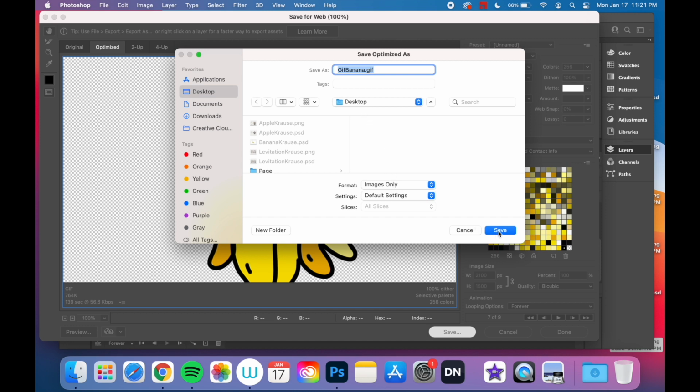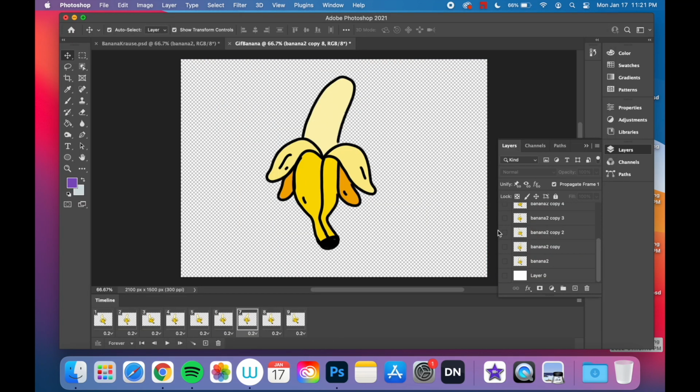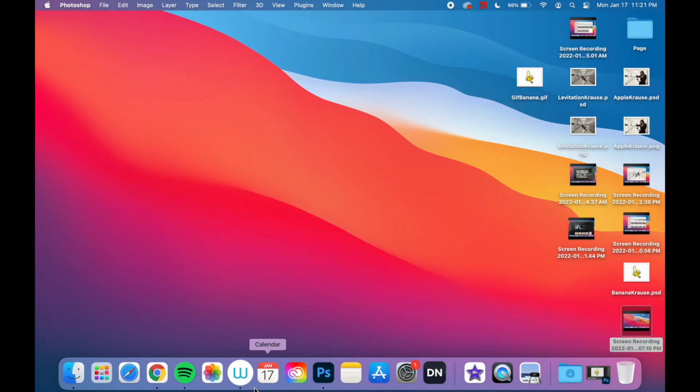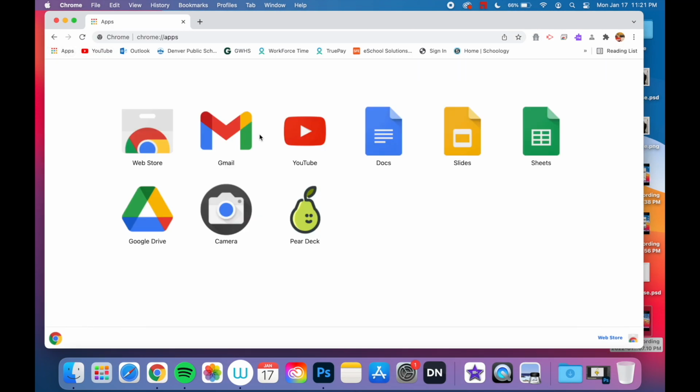And now make sure it's titled. Mine is already titled because I named it before. So it says GIF Banana. It's saved on the desktop. So I know where it is. Then what I'm going to do is I'm actually going to go into Google Slides and I'm going to insert into a Google Slide so I can submit it.